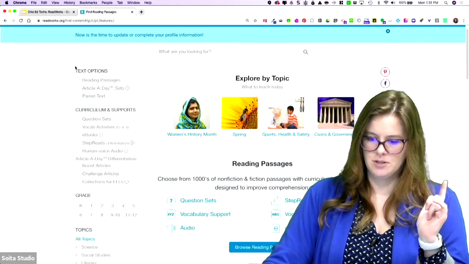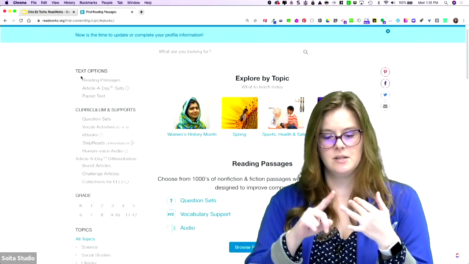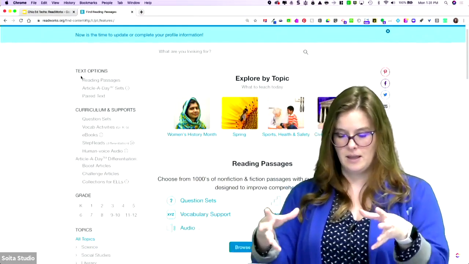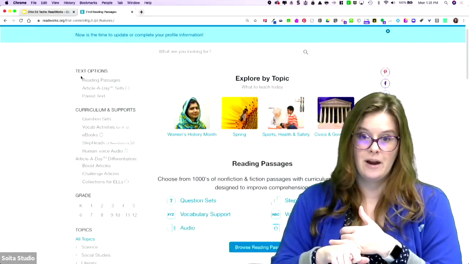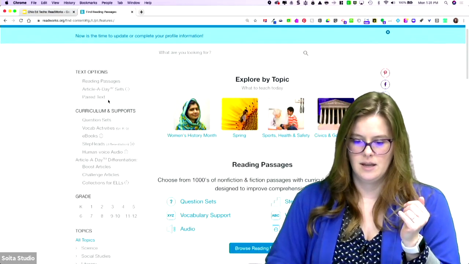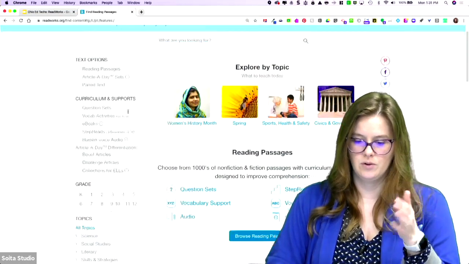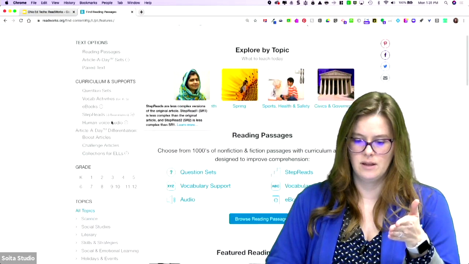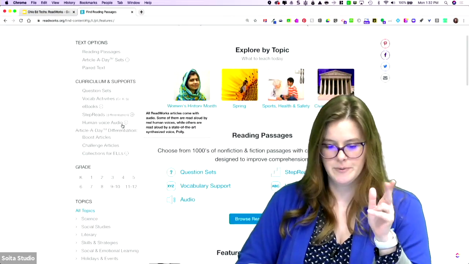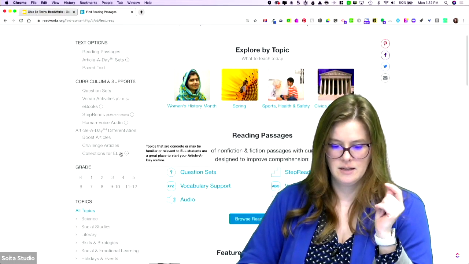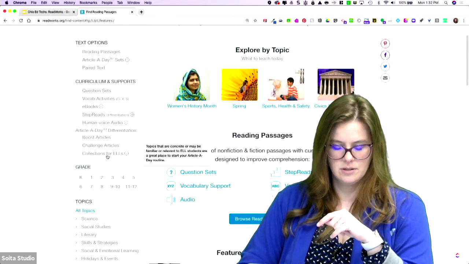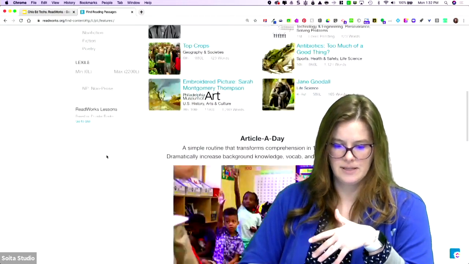So you have your text options over here. Either individual passages, those article a day sets where you're building on your knowledge and you have that little text set to read, or paired texts where you have complementary texts that go together. Okay, you can choose curriculum supports that you're looking for. They even have some human voice audio, not on all of the articles, but on a number of them. You can see collections for English language learners. So you're able to pare this down quite a bit.